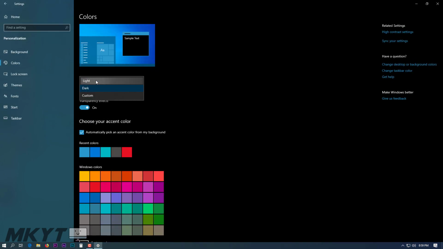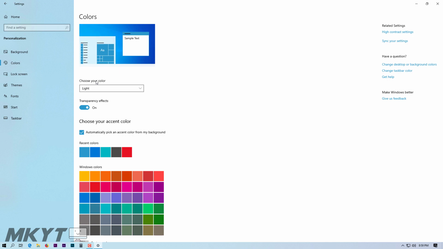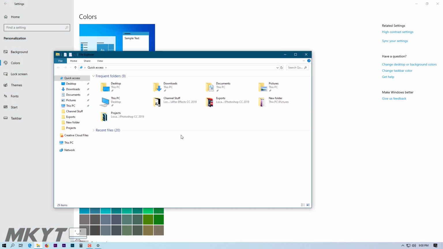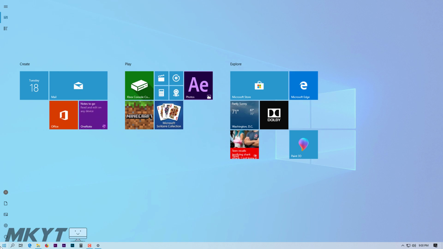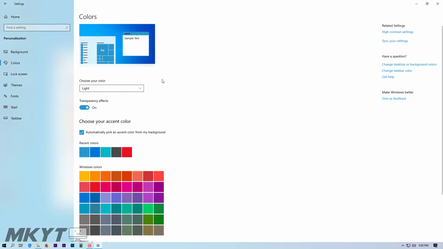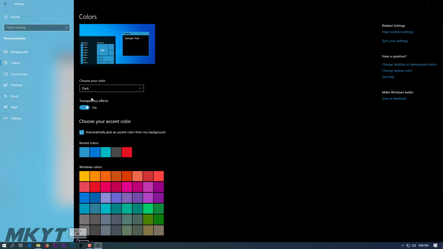Now if you click on the light option, you'll see that that's the default setting that you get when you first log in after you install Windows. The File Explorer background is white, and the start menu also has a light color scheme. Now since you're watching this video, you might also have the light color scheme as the default. So go back to that drop down menu and select the dark option.